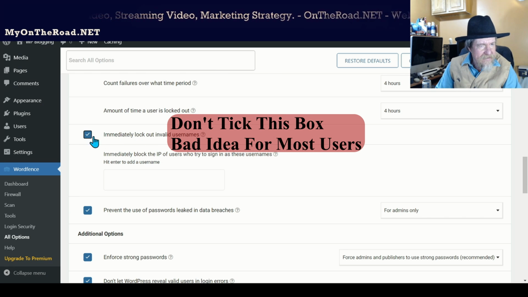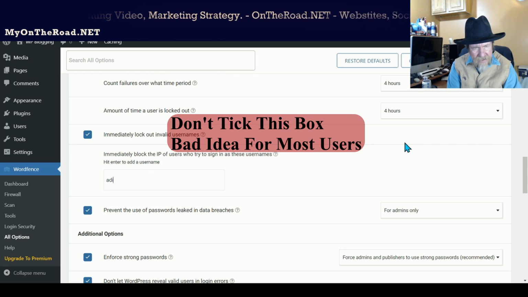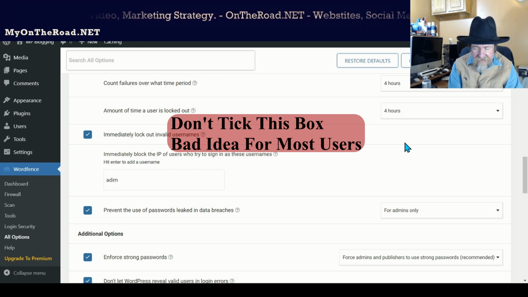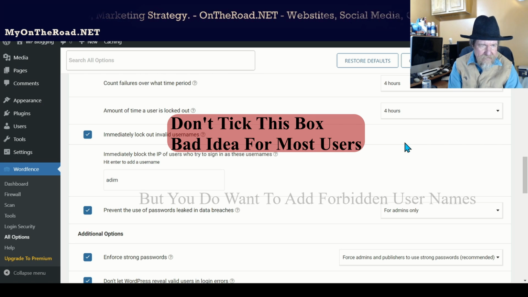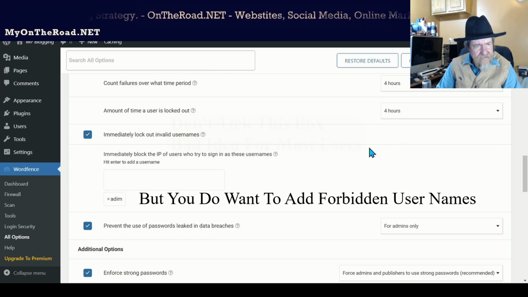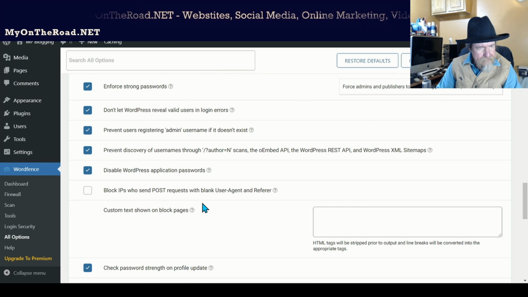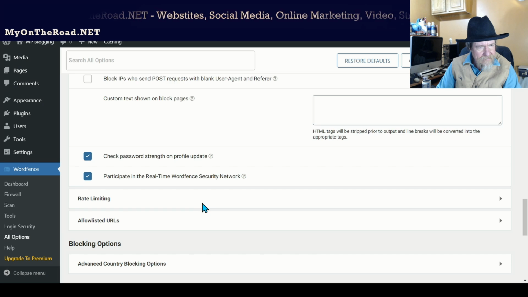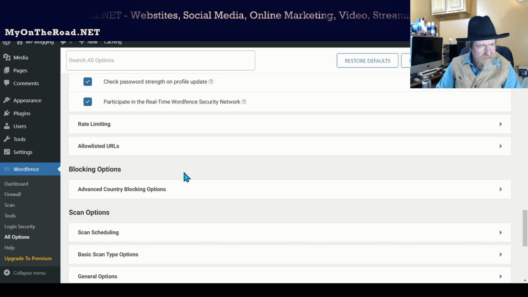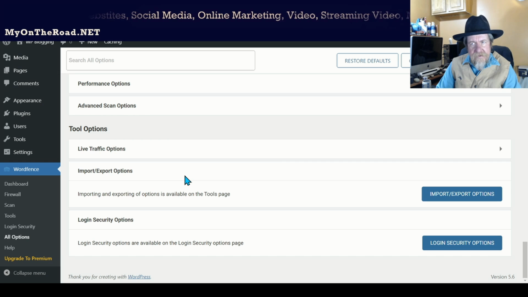And then immediately lock out usernames. I always put admin in here anyway, unless you call yourself admin, which is a bad idea. But yes, that one. And then I generally have some other ones that I add, but that's good for right now. And I think that is going to do it for the time being here.